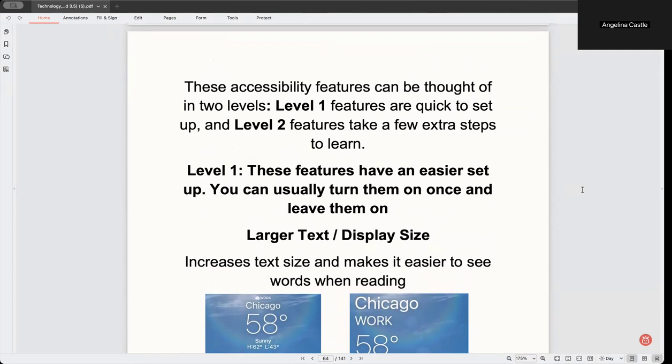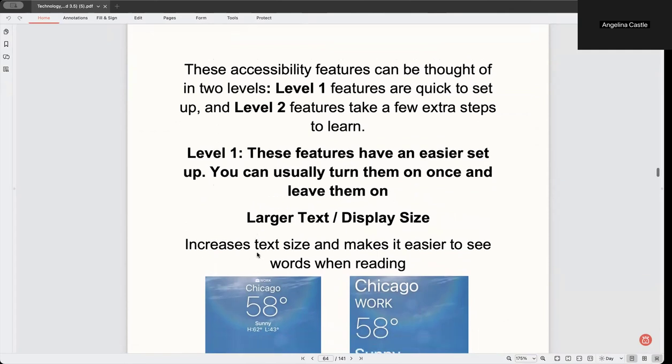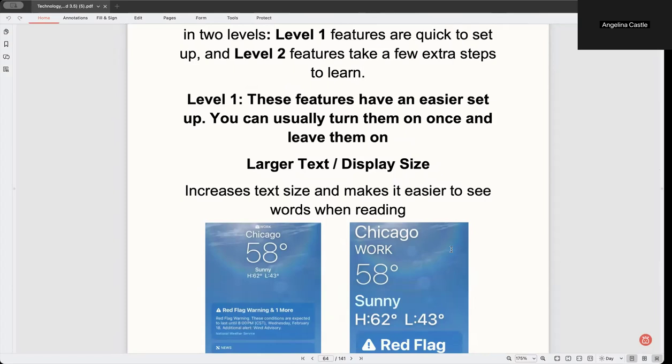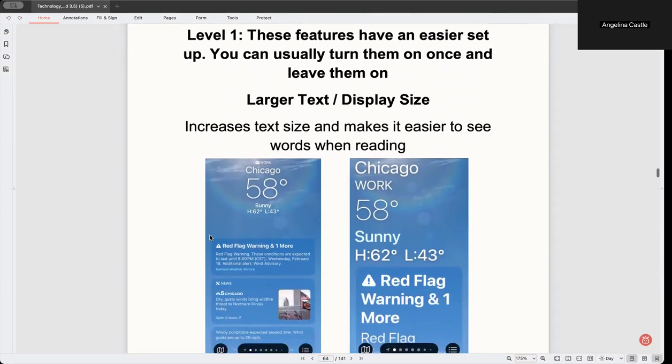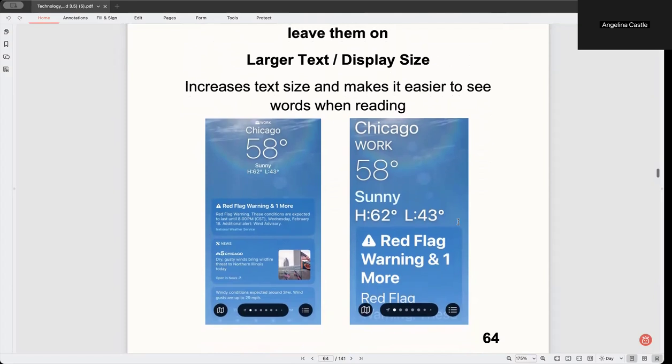Level 2 features take a bit more learning, but they can make a very significant difference. So we'll start with level 1 features, which are quick setup and you can usually just leave them on. Starting with larger text and display size. This feature increases the text size across your entire phone in messages, emails, apps, menus, and websites, making words much easier to read.